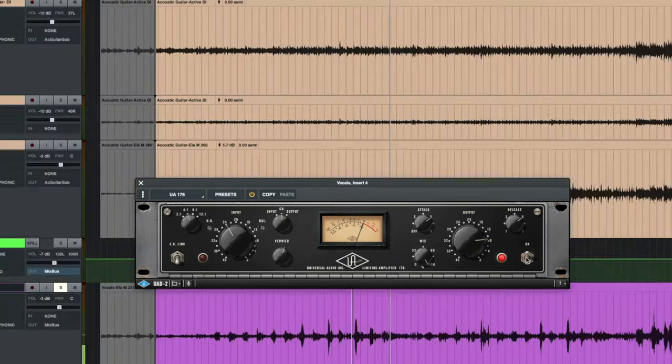If you notice, that's not really doing too much. I don't really want it to. I mostly want the tone of this box and to clamp down a little on these higher peaks. So in the lower peaks, we're not doing anything.